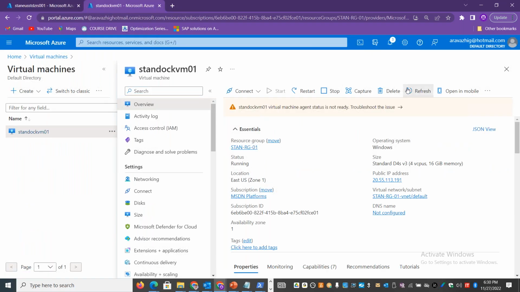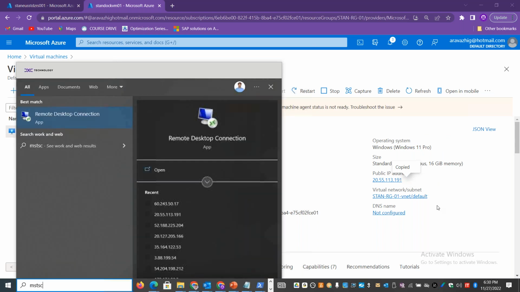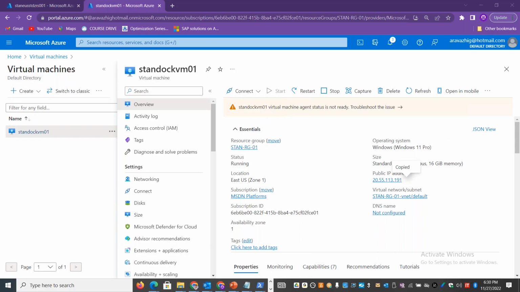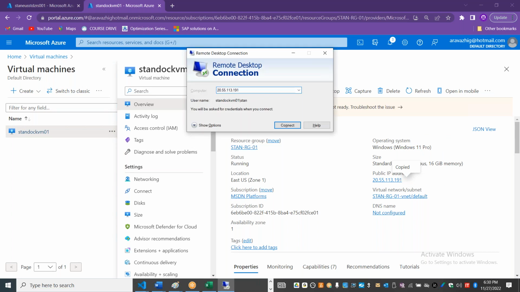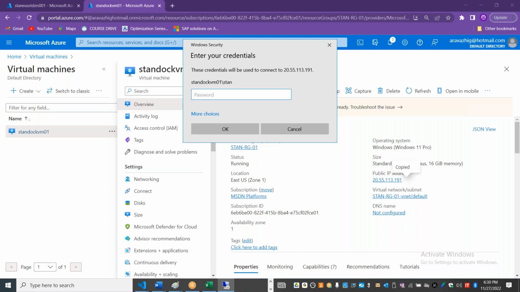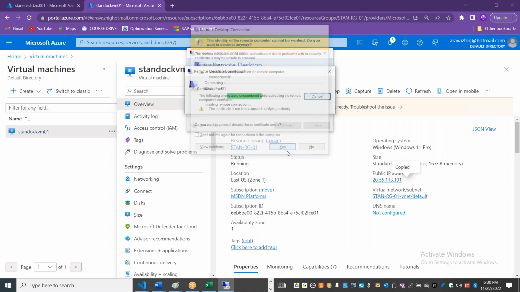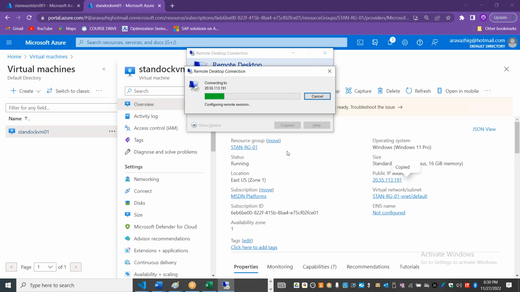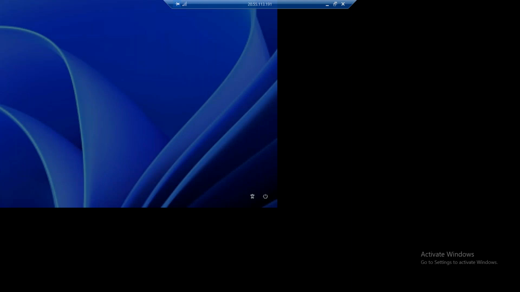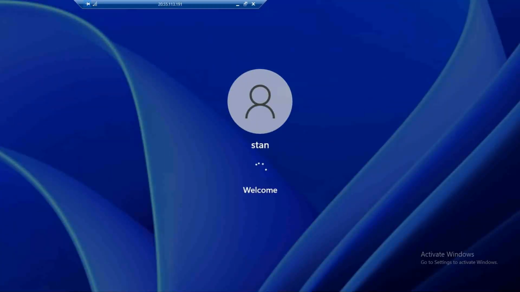Okay, so copy this IP. Let's log into that. I'll log into the VM. I think this is Windows 11, I guess. Anyways, that tool should work. Yeah, this is Windows 11. Okay, fine.